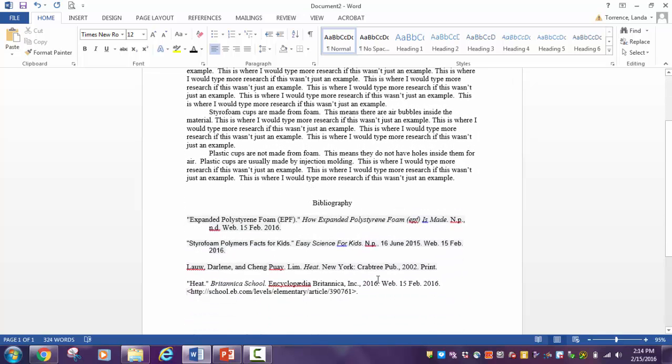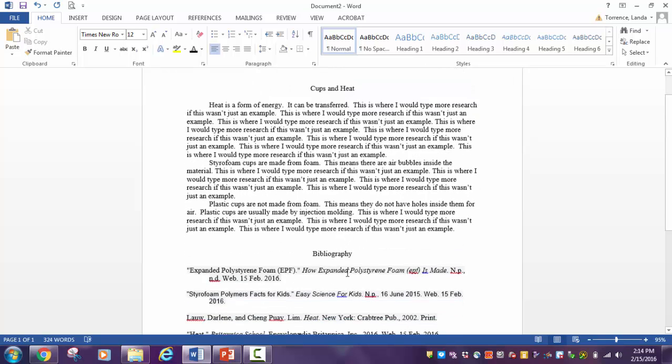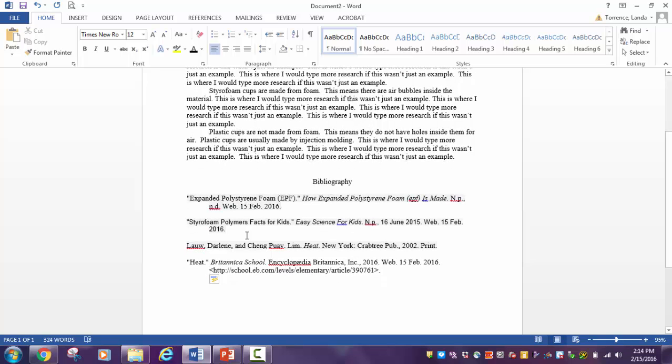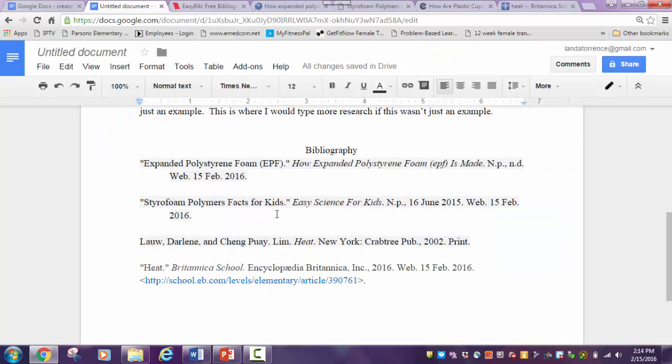Oh, this should be indented. So tab, enter, and then tab. And everything now looks correct. I have my research paper with nice paragraphs and good grammar. I have my bibliography with each of my different entries. Now, you'll notice that I didn't do all of my websites. I also use this one. I would still need to do that, but I don't want to bore you on this video by doing the same thing over and over.